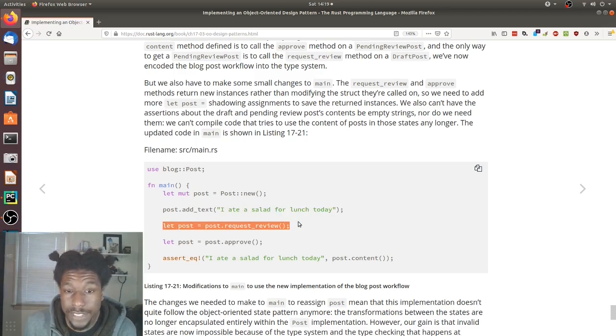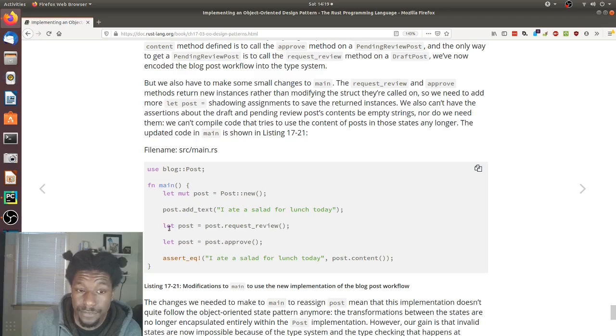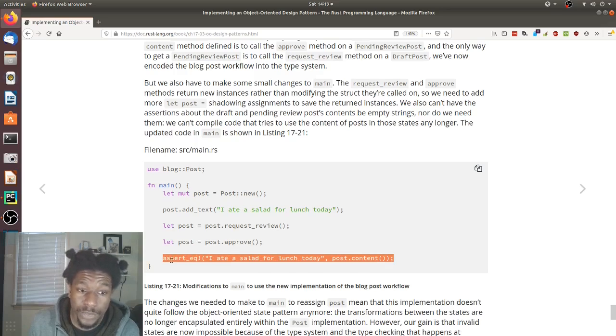These don't change the inner state of the content, so they can just be immutable references. So let post, and this is going from draft. This is the draft post. This is going to pending review, which is immutable, and then going from pending review to published is also immutable, and then we can just get a reference to the internal state.